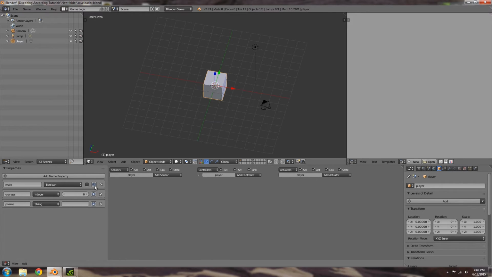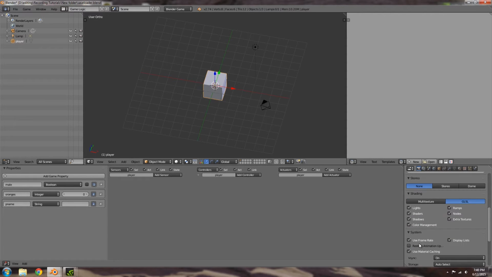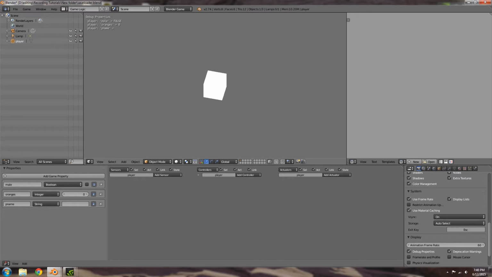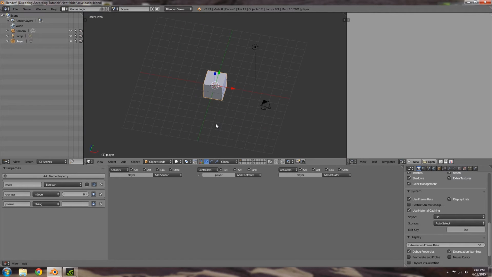So let's click the I here for all 3 of them, go over to the render settings and choose debug properties. Alright, so if we press P, you should be able to see 3 properties in the top left hand corner. Alright, cool, so that is that done.